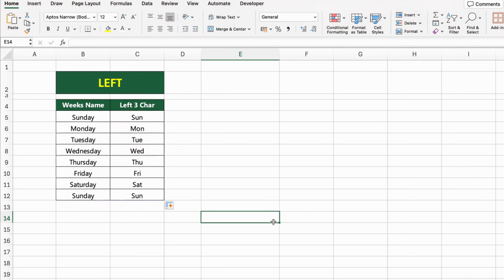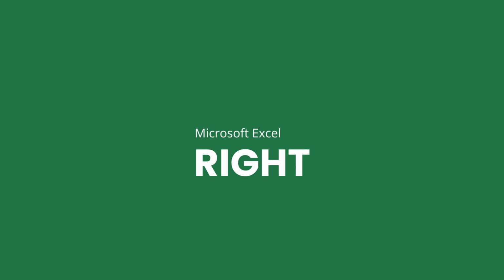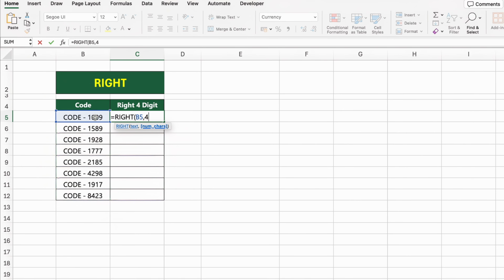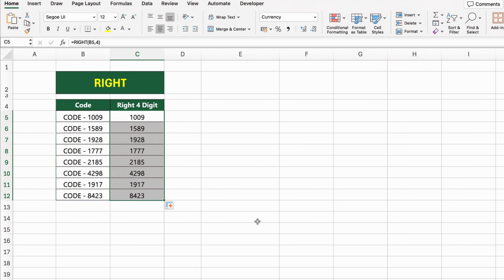Let's move on to the next function. In this table, we have a list of codes that include some text and a 4-digit number. Now let's extract only the last 4 digits from each code. To do this, we'll use the RIGHT function. Click on the first cell under Right 4-digit and type =RIGHT(B5,4). This formula takes the last 4 characters from the text in cell B5, which gives us the numeric code. Press Enter and drag it down to apply the formula to the rest of the cells.